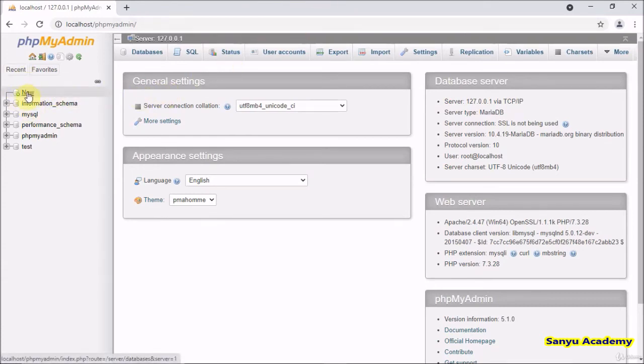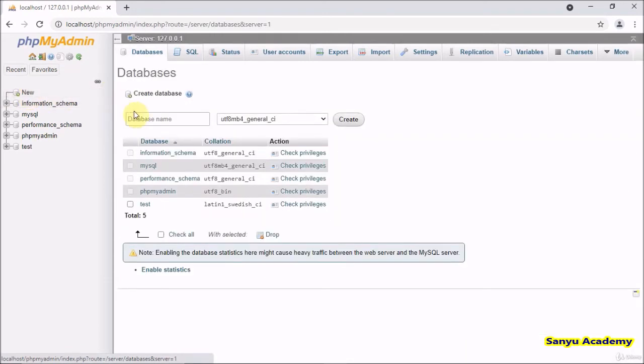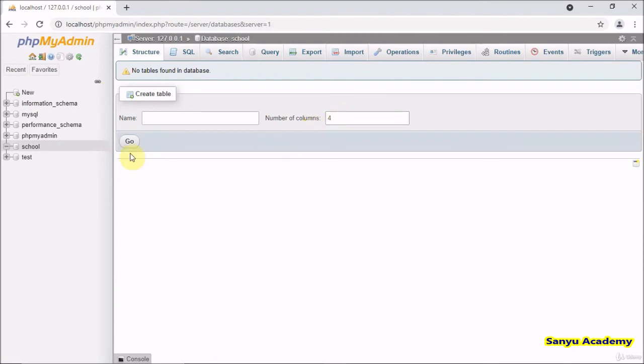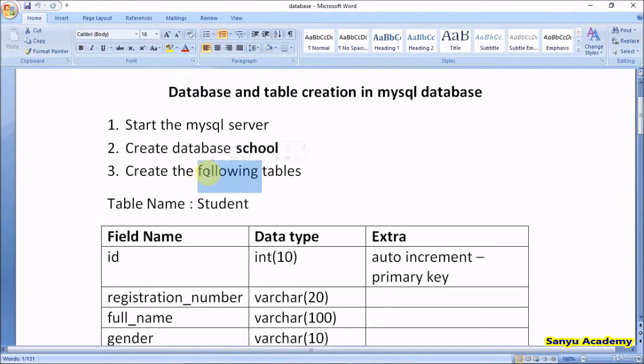In the left side window, click New. Here we have to give the database name school. Click Create. Now the database is created, but this database does not have any tables. We have to create the table for this database. We have completed the create database school.